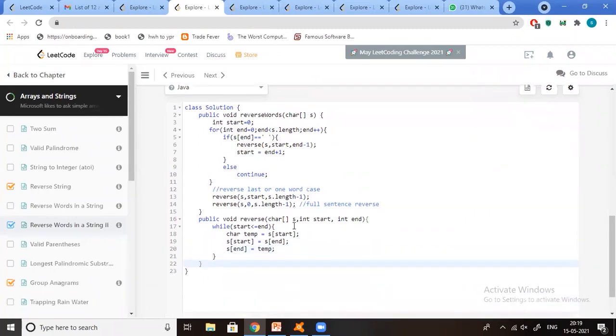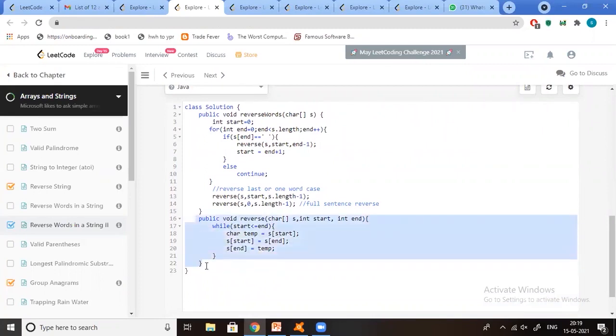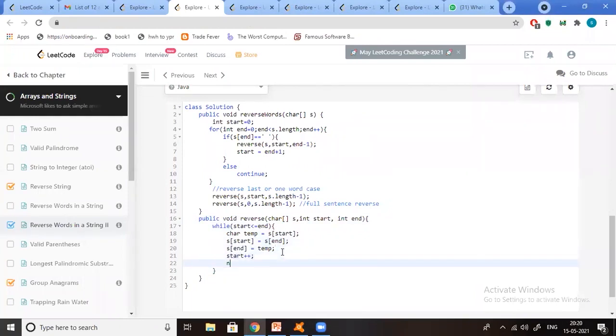Guys, I'm asking you, is there any code bug? I know there is a code bug. Okay, let me give you a hint. I have some bug in here. Yeah, correct. So start should be incremented and end should be decremented. So more or less, it is covering n by 2, whatever the word by 2 length it's covering.